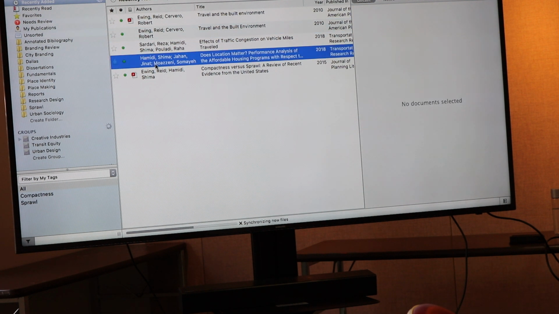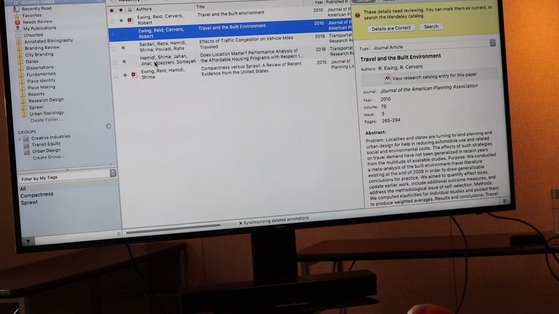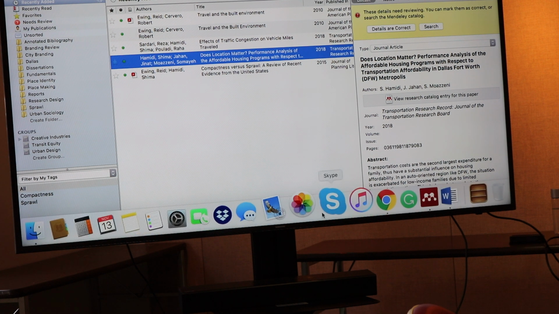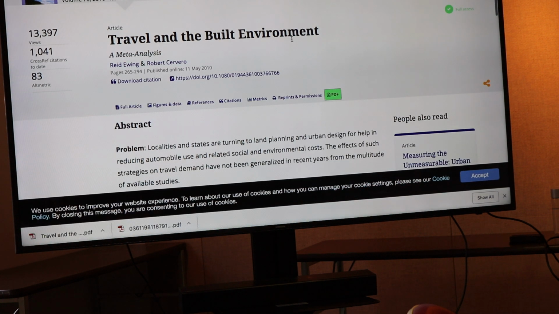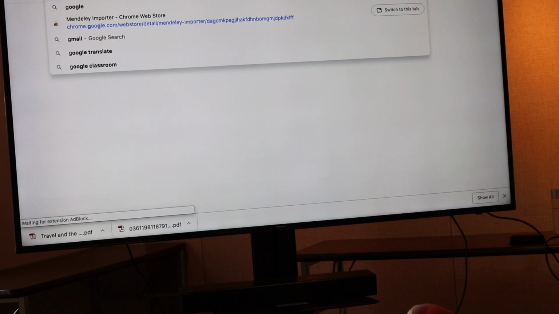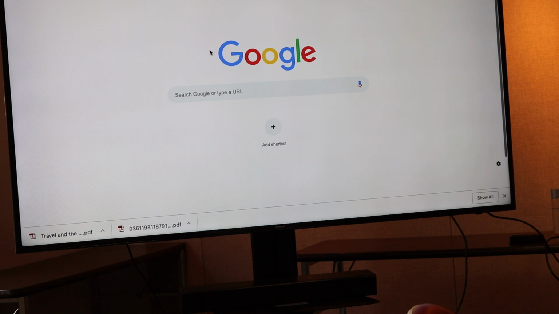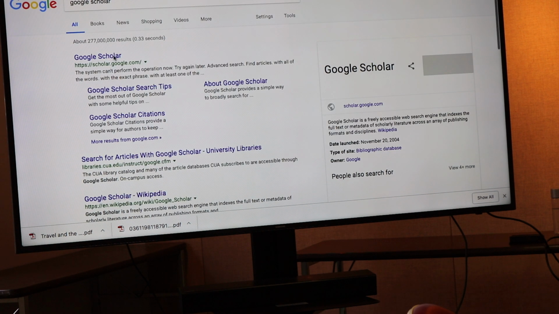I've got all the articles right here, as you can see. Can you try importing articles in bulk? Like, can you go to Google Scholar and make a search of the sprawl and built environments or something similar?